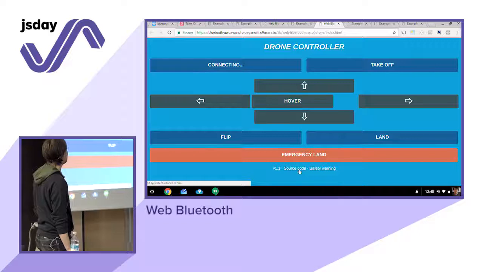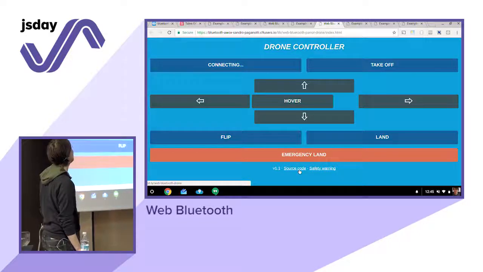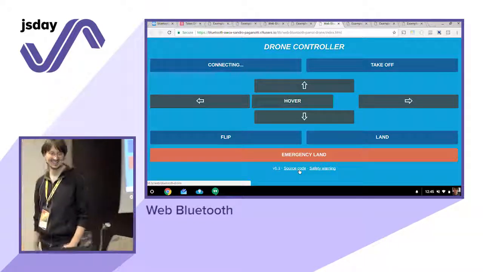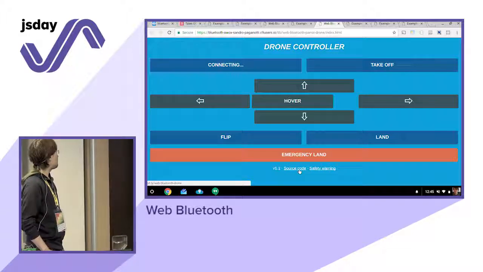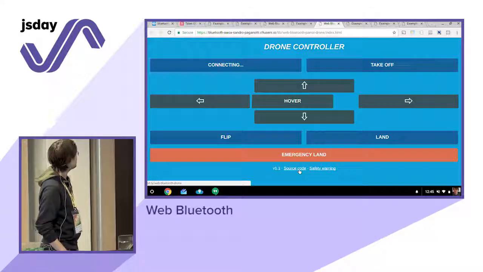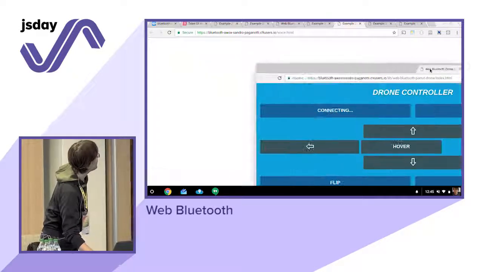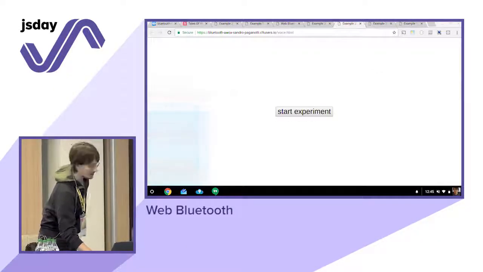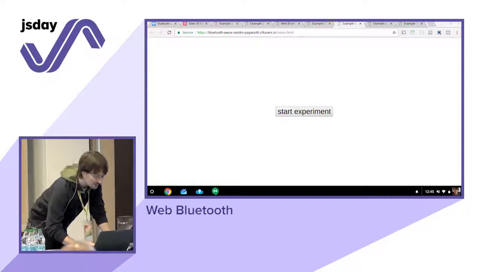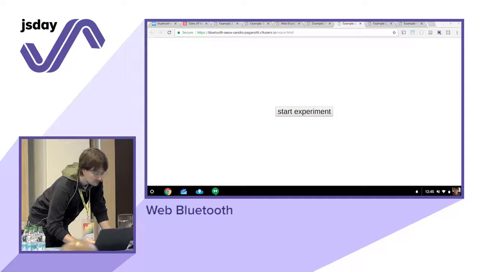Ah, that's annoying. Okay, it doesn't seem to work. I don't know, too much noise. Yeah. There's a good lesson here, which is don't do a Bluetooth demo in a room.